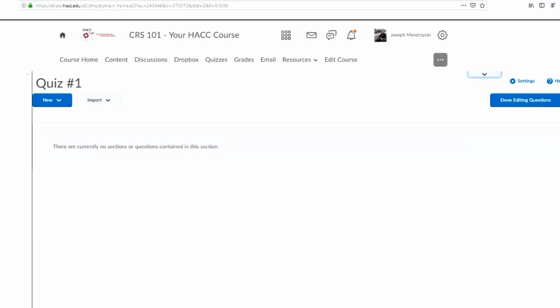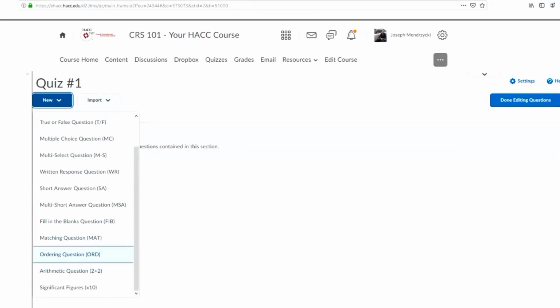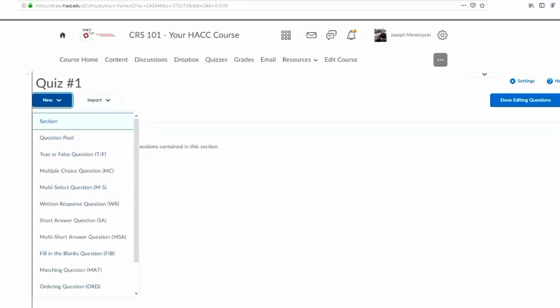All right, so we're in this new section, in our Quiz number 1 section, and we want to create a new question for this quiz. You'll see when we hit New, we have a number of different options here. You can create a section within your quiz to break it up visually for students so that similar or like questions are grouped together, or for whatever reason you want to organize it, you can use the section tool.